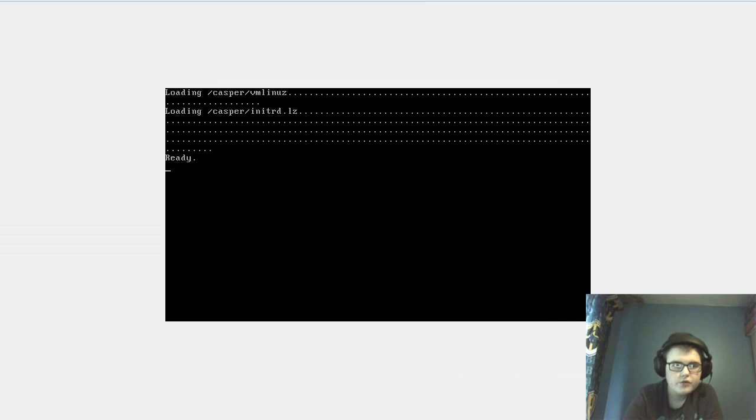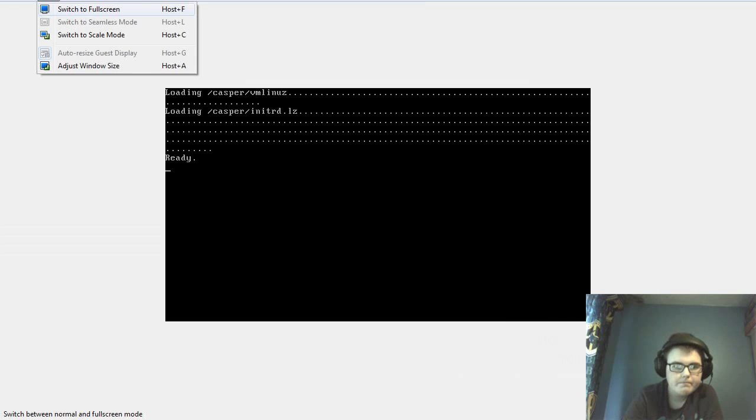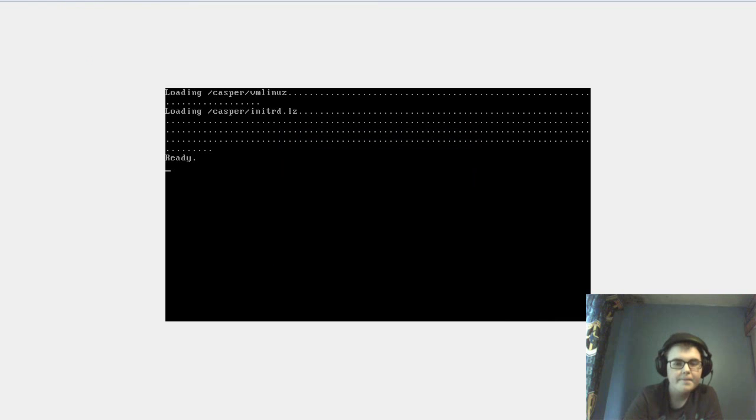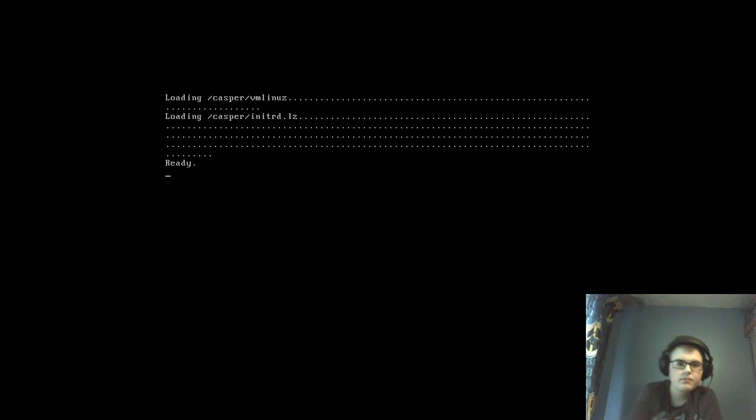I'm going to switch to full screen mode. I hope you guys can still see that. But we're just waiting for our VirtualBox to load Linux Mint up. It will be slow because it's loading from one file. It's got a blank hard drive of 8 gigs, because we set it to 8 gigs earlier.